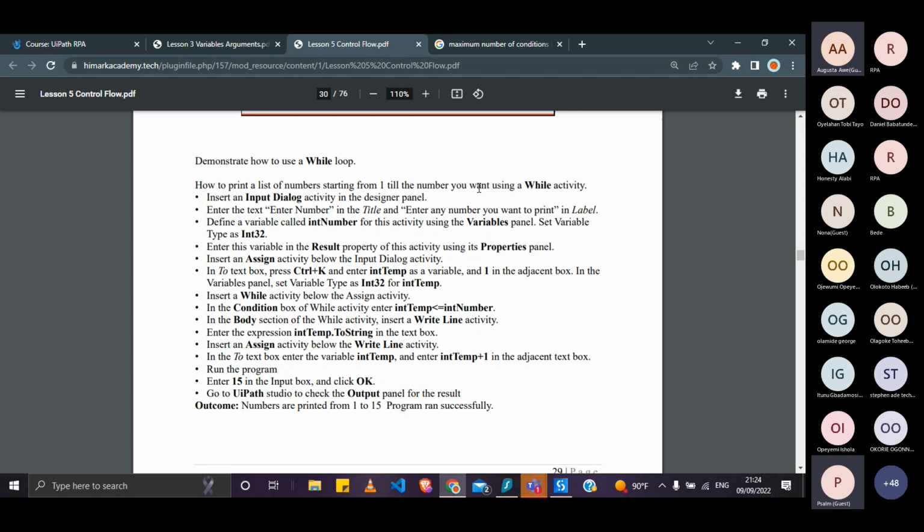This one is not clear enough. You can give it a try. What's not clear enough? The instruction you said concerning this exercise. So I said you should do this activity now. The activity says demonstrate how to use the while loop.